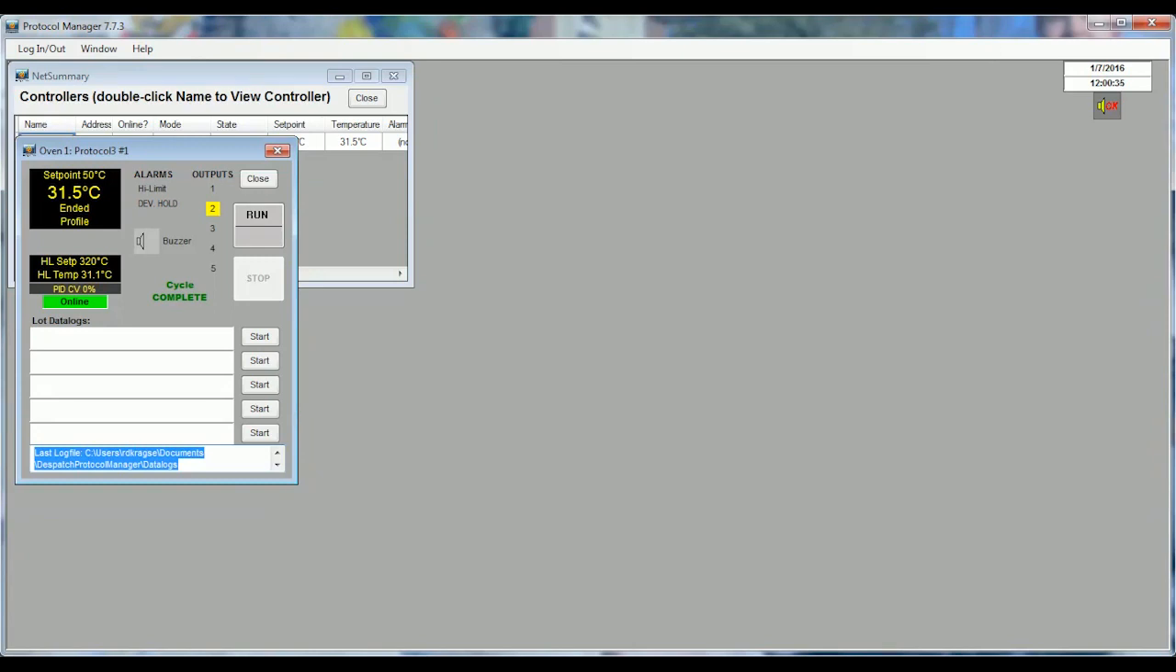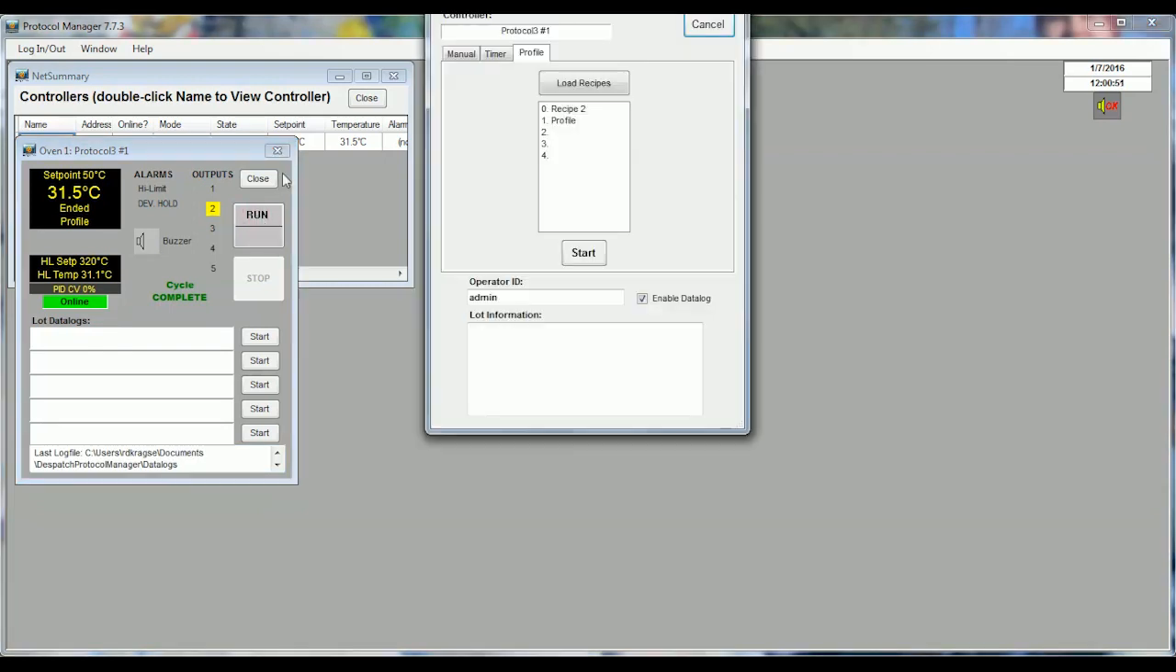Protocol Manager allows full control of each controller on the network. Each oven can be run in manual, timer, or profile mode. In manual mode, you can start and stop the oven. Press Run and a new window pops up.